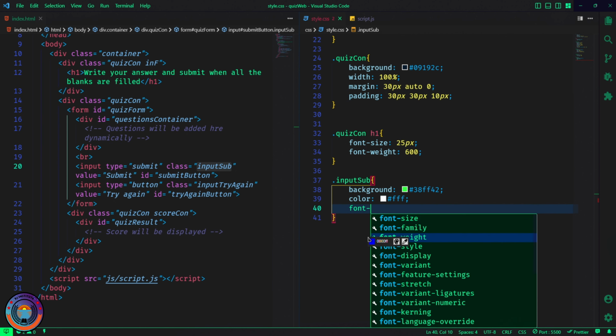Border will be none, border 0, outline 0, and we are going to give a padding of 10 pixels from all sides, margin of 20 pixels auto, 20 pixels auto 0. And then cursor will be pointer, and font size of 1.5 rem, and display will be block.